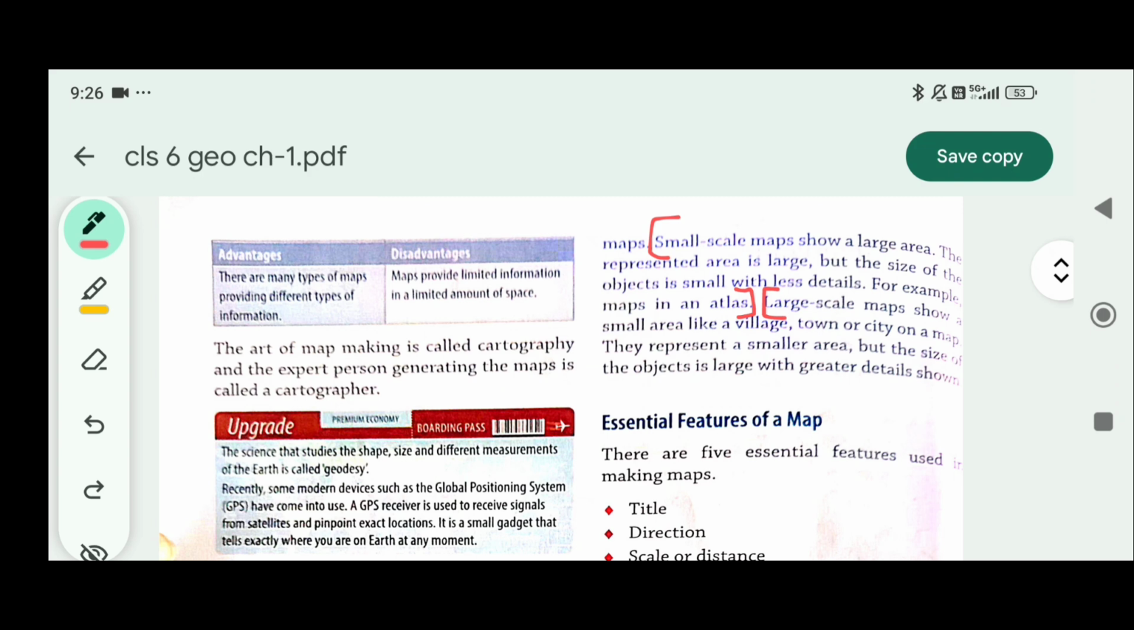And that is for large scale. Large scale map shows a small area like a village, town or city on a map. They represent a smaller area, but the size of the object is large with greater details shown.